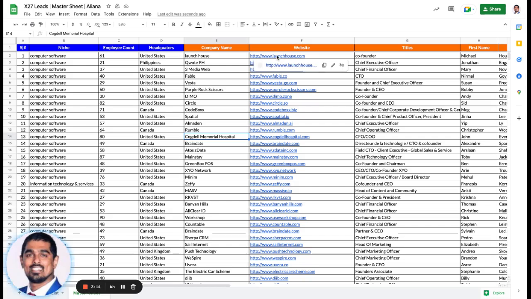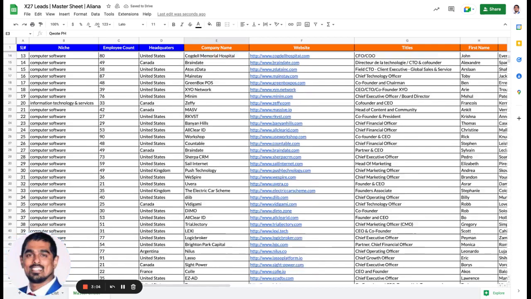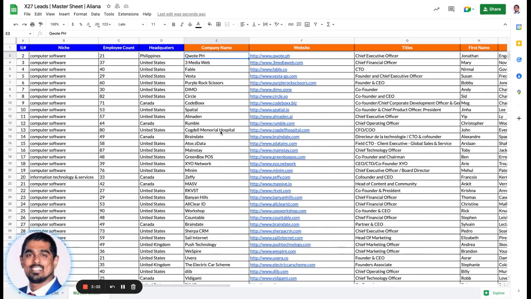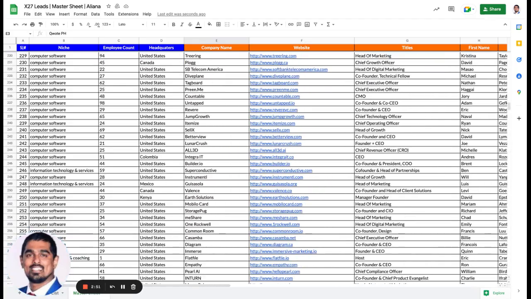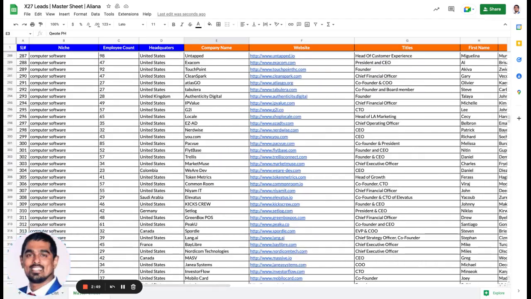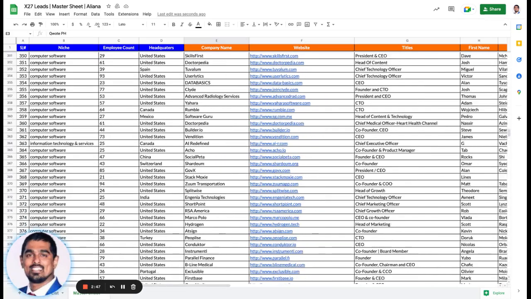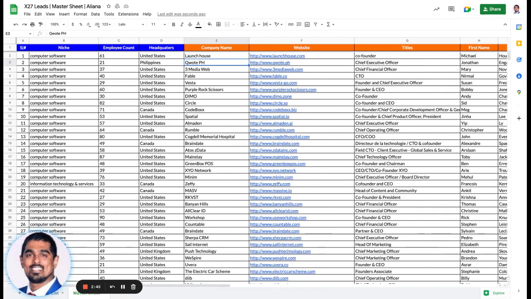If you see here, it's Launch House, sounds good, but here I would probably prefer Launch House to be capitalized, Launch House. Most of it, of course, looks good. I would quickly scroll down the entire column and see which company name is lengthier, like three to four words, or if it looks like a sentence.